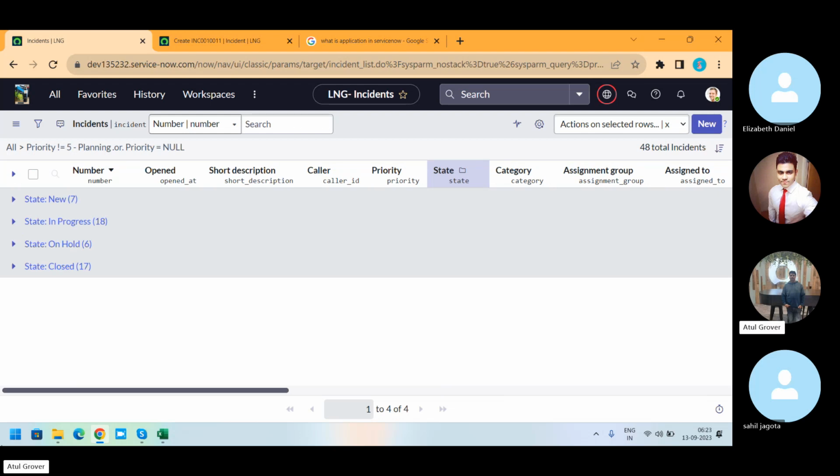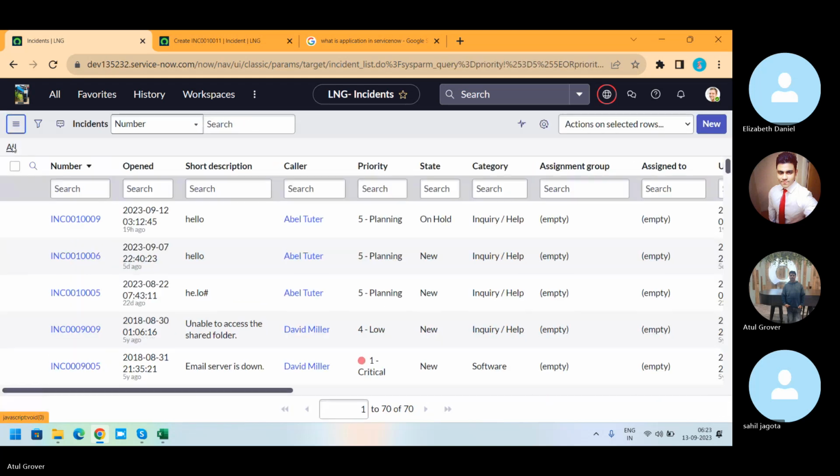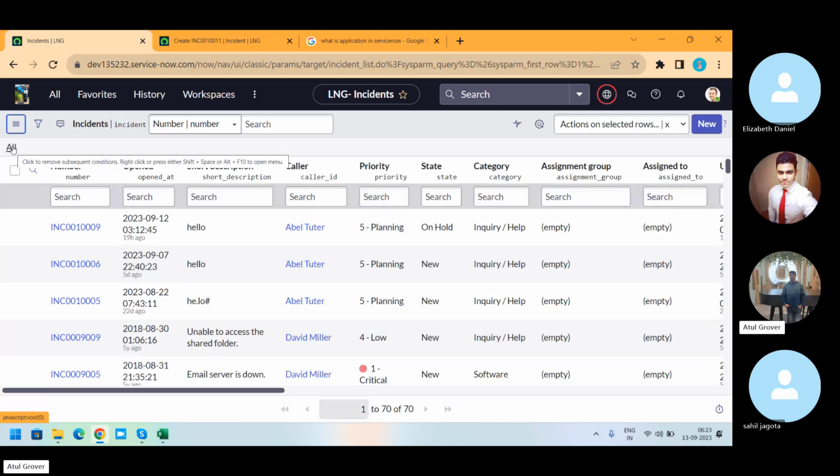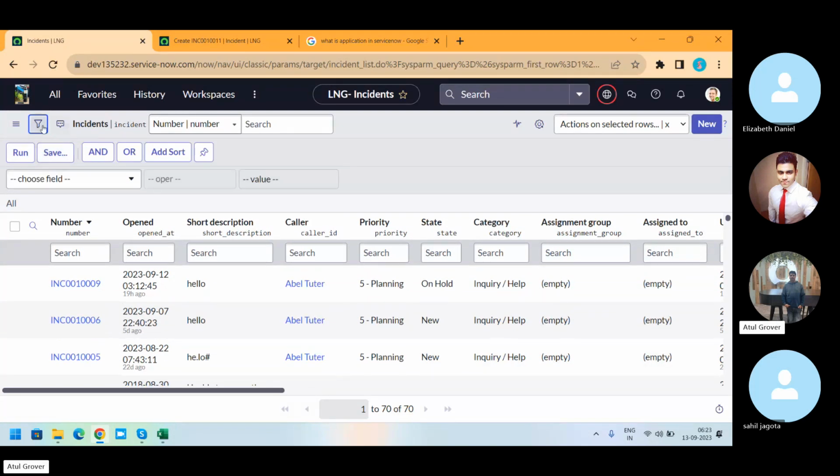This is what the list view says. It looks good, but I don't want to go with this option. So let's ungroup first and click on the all. You can build the query by yourself. Click on the funnel icon. This is called the funnel icon, and it will open a condition builder for you.